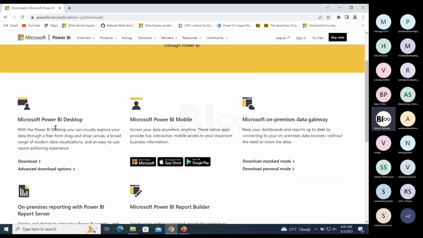So this is Power BI Desktop. We have a mobile version also. We will discuss this in later sessions: what Power BI Mobile is and why it is used in our day-to-day real-time work. So click on advanced download options, the second option here.